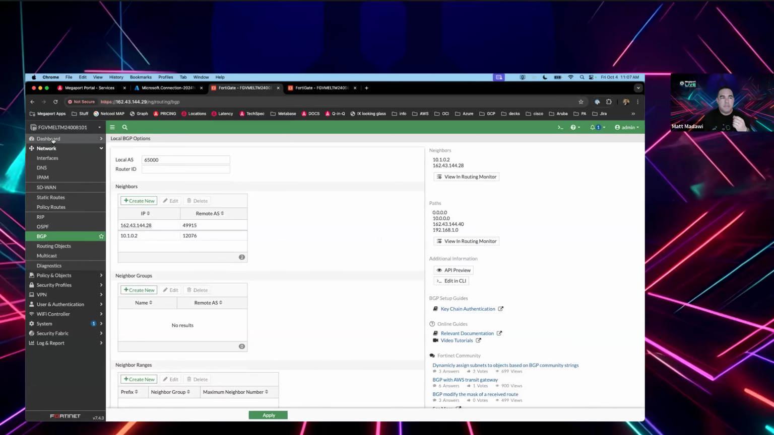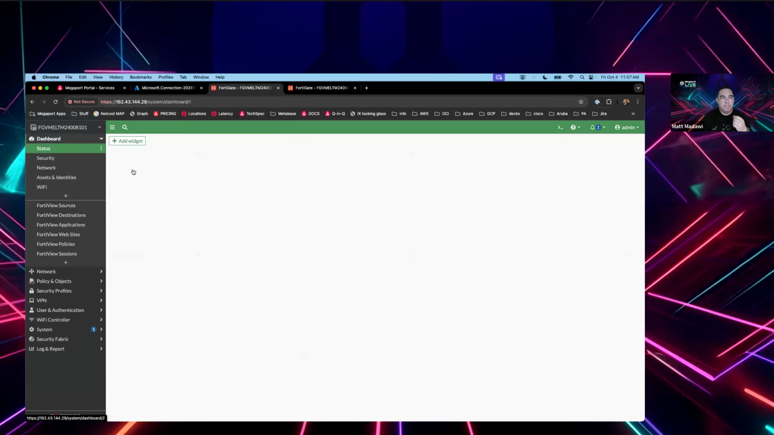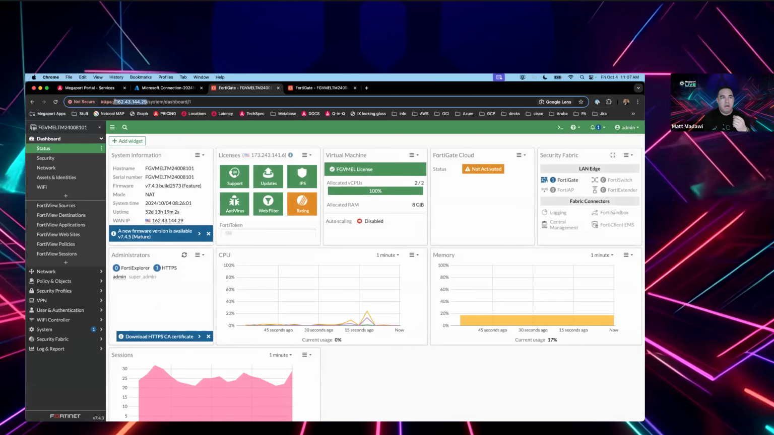This is that primary firewall, at 162.43.144.29. So it looks and feels exactly like your physical firewalls. No difference, except it's sitting on our platform. This guy's been running for a while because we've been still working on this lab.